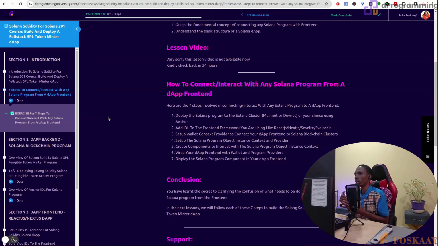Now, that is so important. So how do you do that? We'll take each of these steps, you can see them one by one. That's what we will follow to build our full stack token minter dApp from scratch to the point of deployment.